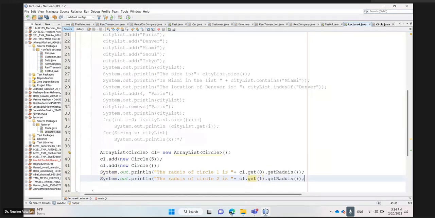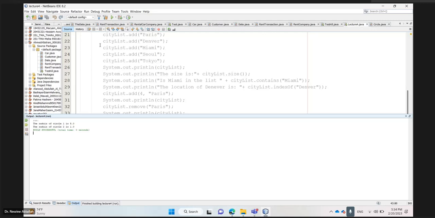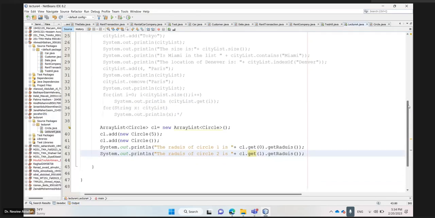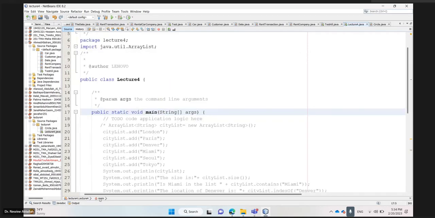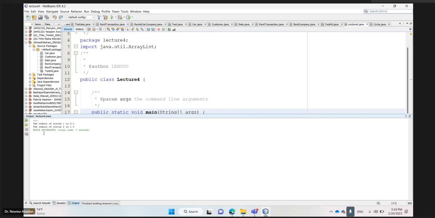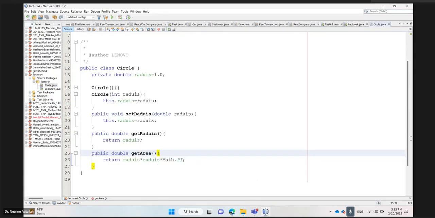Okay, so let's try now. The radius of circle 1 is 5. It's okay, we have already used 5. And the radius for the second circle is 1, the default value. This is the default value: the radius is equal to 1. Clear for you guys?